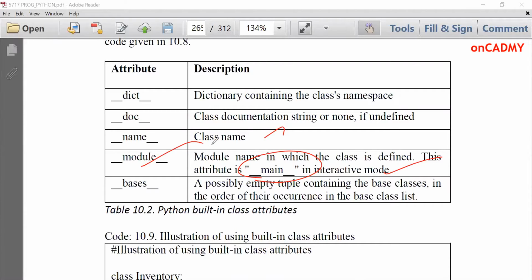__bases__ is a possibly empty tuple containing the base classes in the order of their occurrence in the base class list. Suppose I have implemented the concept of inheritance, then __bases__ will show you the entire list of base classes if I want to check them. So all these 5 attributes give you information about classes. You can see it through the program also.